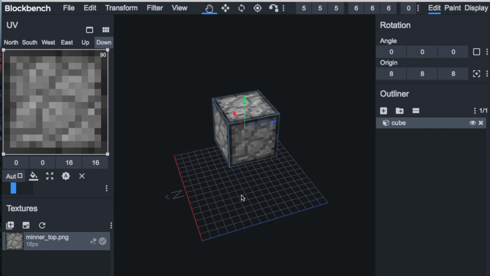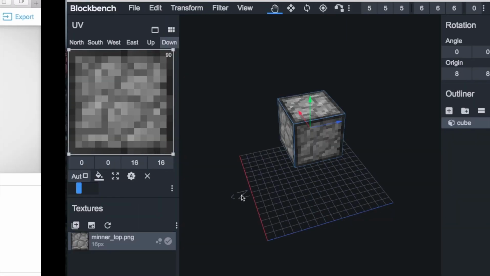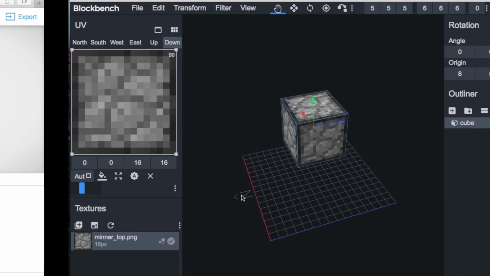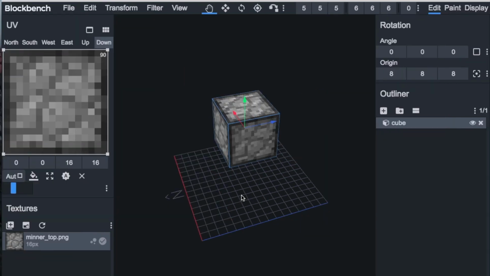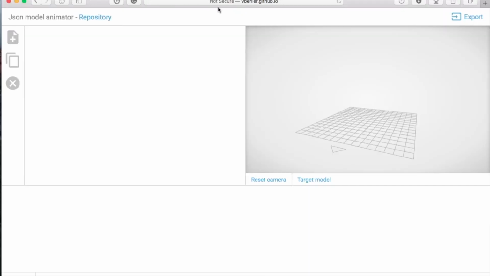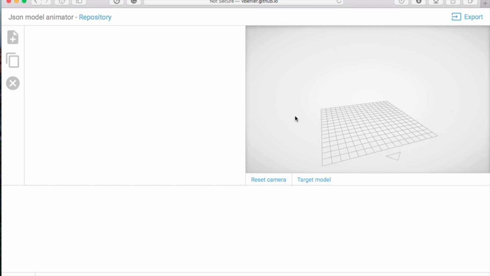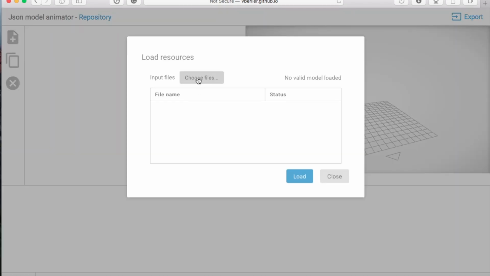Now you will want to go to the website, the second link down in this description. First is Discord, second is a link, and this link will take you to this website. Don't worry about it being not secure. That's only because it's a GitHub kind of thing. You will be able to view your model, but you want to go to this load resources thing and choose files.